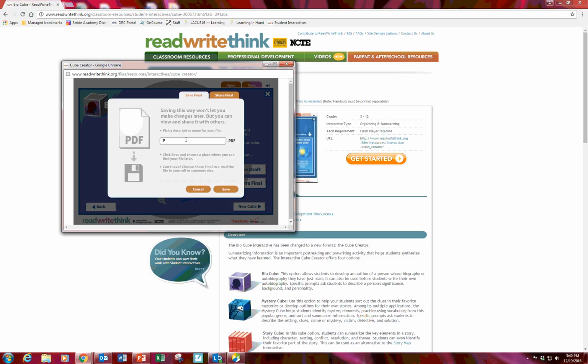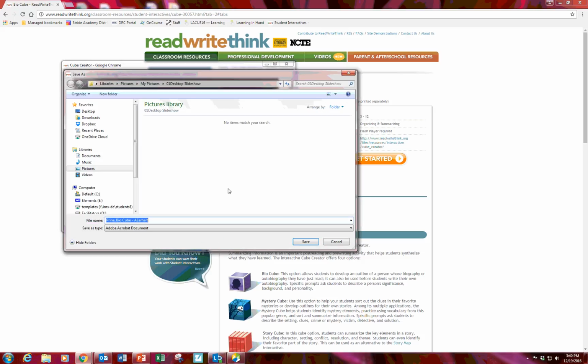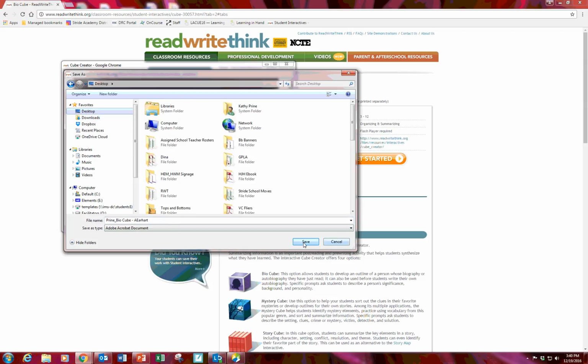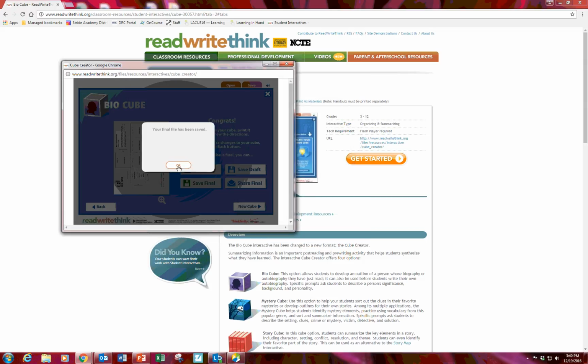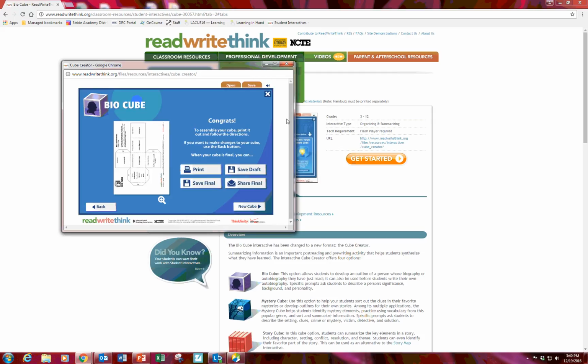So I'm going to put my name first, underscore, and this is the bio cube, Amelia Earhart. Oh, it only gives me so many characters. And now I'm going to save this as a PDF. I'm going to go to the location that I want to save this to, and then I will add this PDF to the discussion board of Blackboard to share with my classmates.